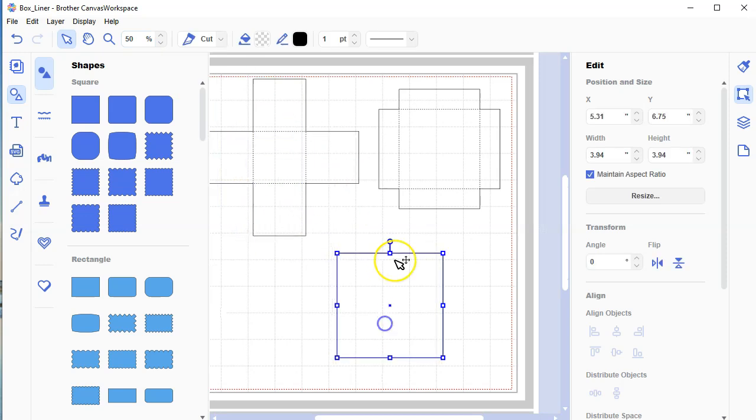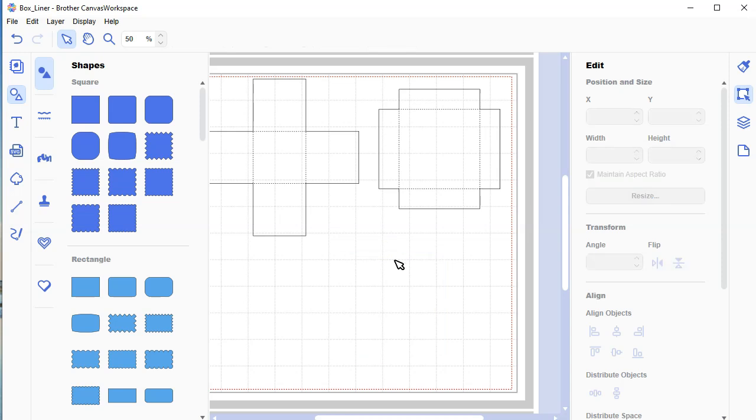Yes. When I double clicked on the shapes earlier, I put an extra square on the mat, so I'll delete that one. All right, so there you have it. You can put multiple liners on the same mat. Okay, so what we would do next is we're going to send this to our machine and we would cut it.